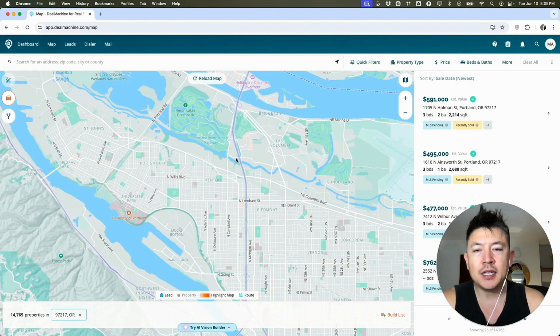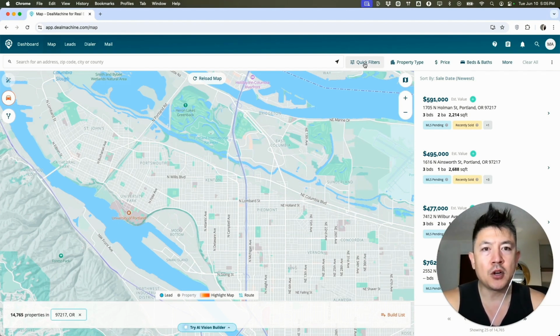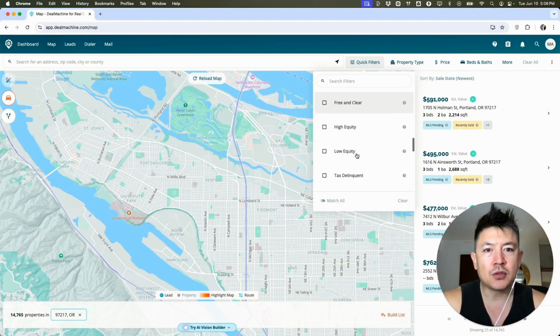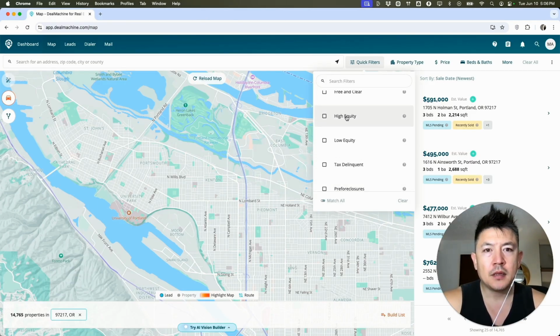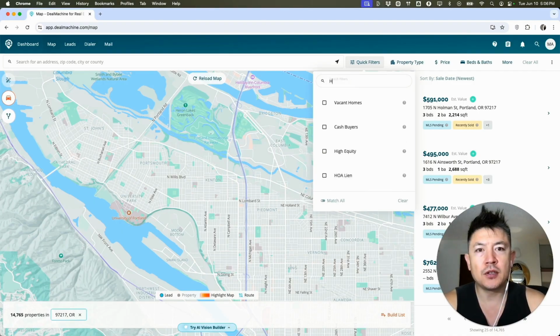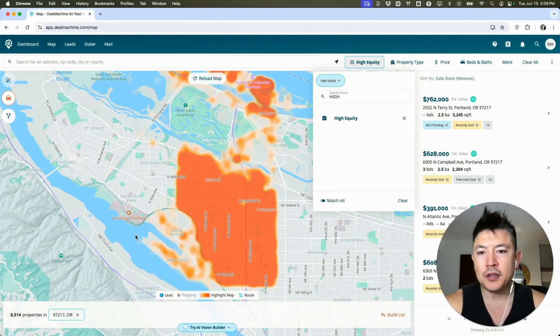And the cool thing about DealMachine is they have a quick filter for this. If you're looking for high equity properties, you're going to click here, quick filter. And then you're going to go ahead and just scroll all the way down until you see high equity. Now, if you can't find it, don't worry, just click on search filters and just type in high and it should pop up. Okay, you can see that it filters down to about 8,900 properties.